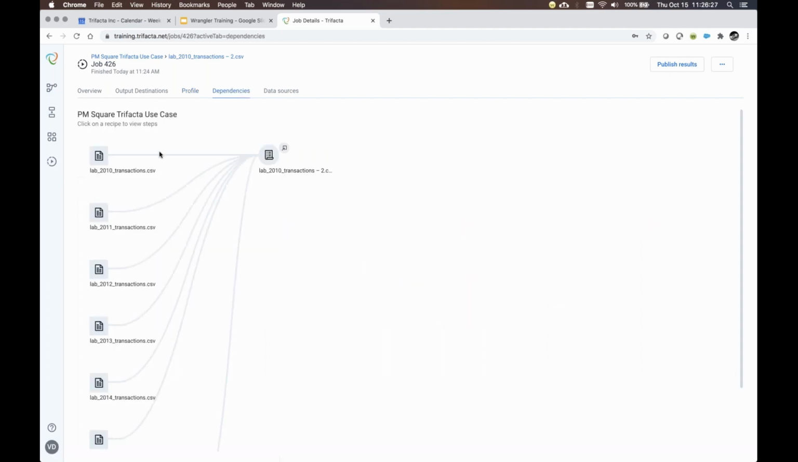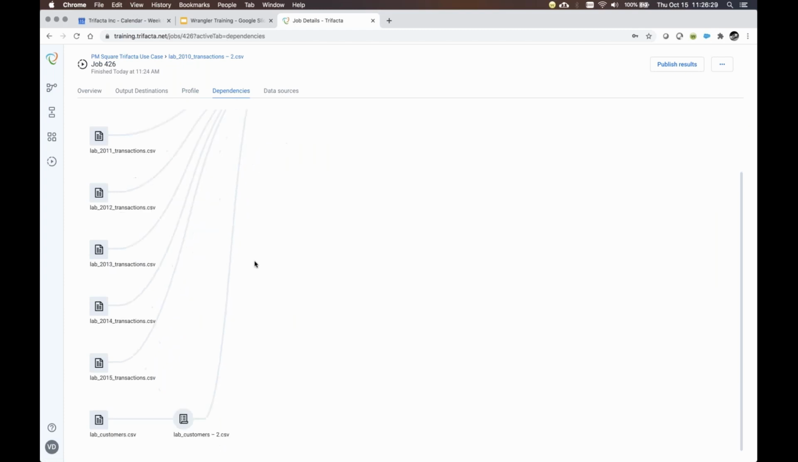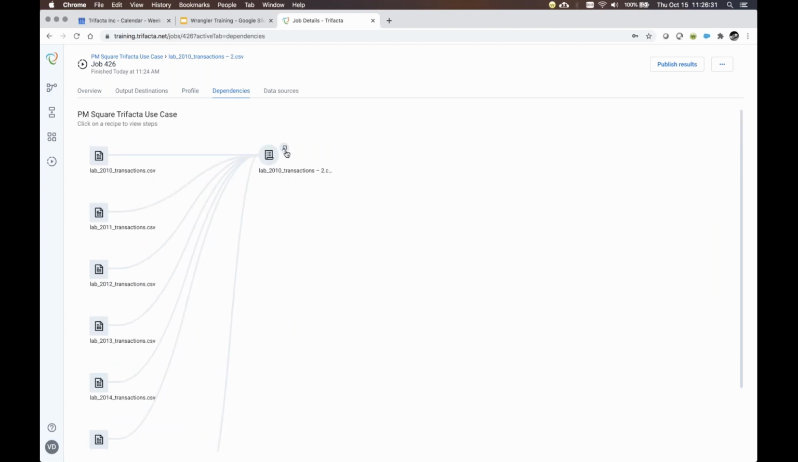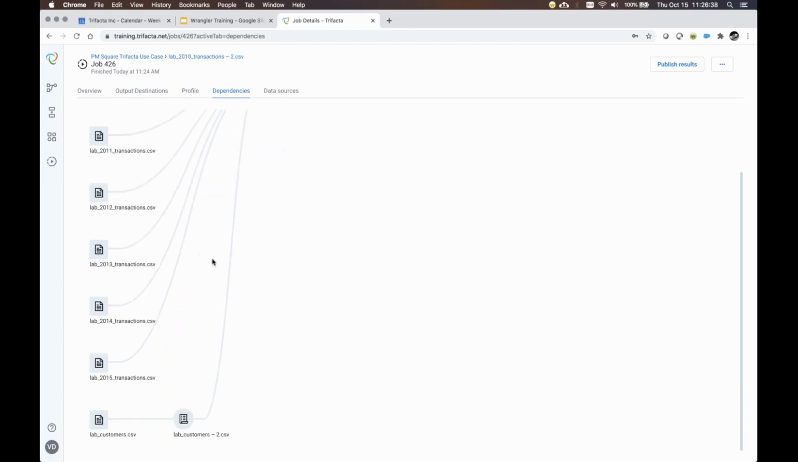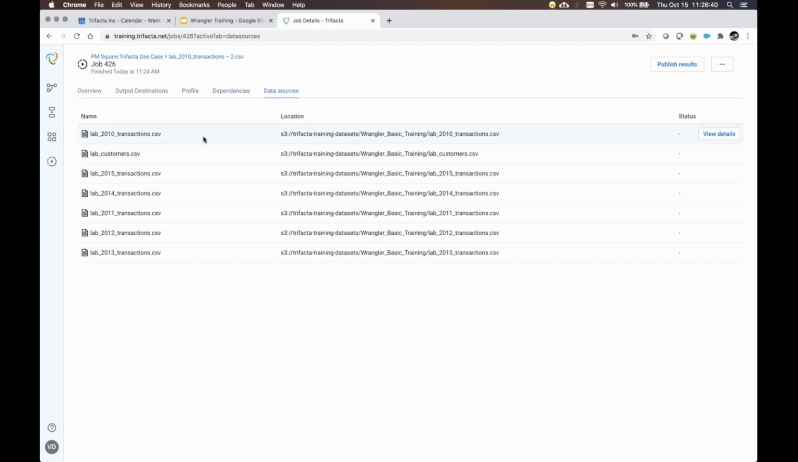Again, the dependencies, the overview of what's going into producing that output, and you see that output is indicated by the arrow pointing to that little square up there. That's an output. They're letting me know that there's an output available here. And then again, just an enumeration of the data sources that went into producing this.